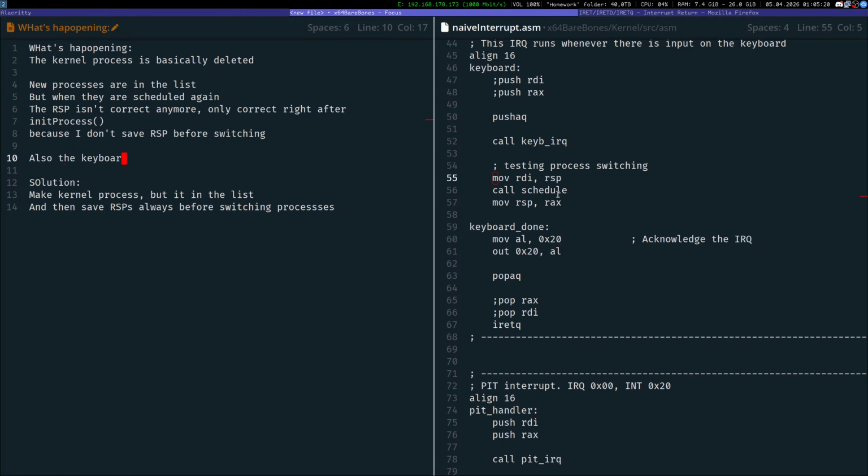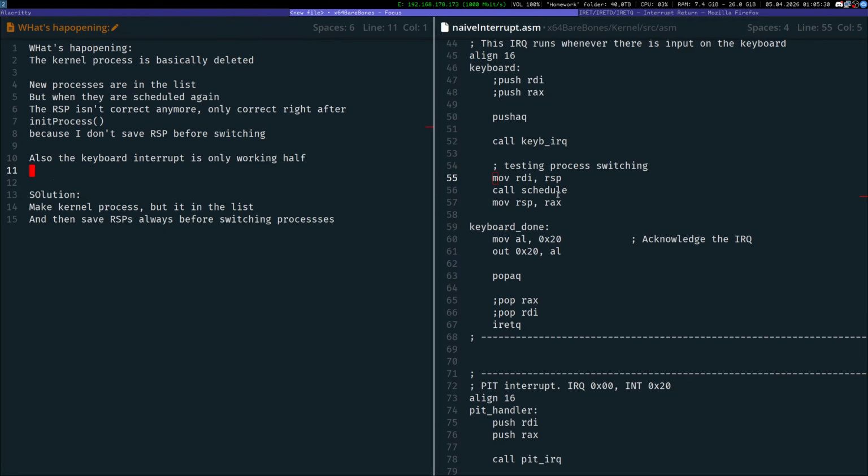Also, the keyboard interrupt is only working half because one press and release does two process switches. Okay, that's the problems and stuff right now. Solution is rather easy. I just need to implement it.